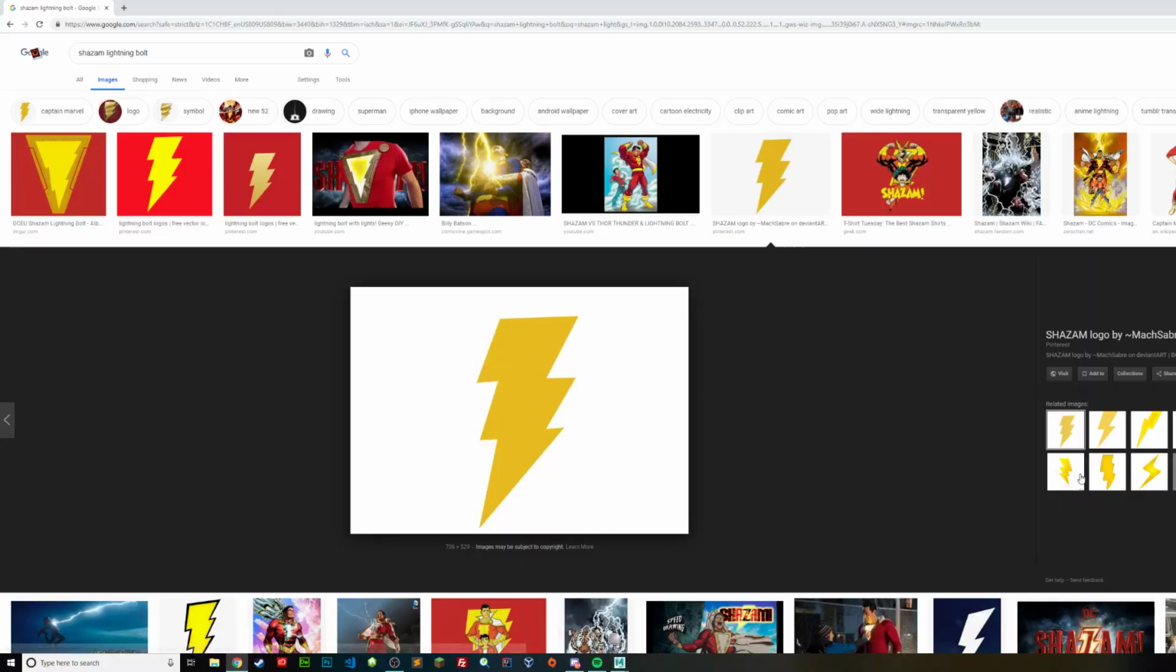In today's tutorial I'm going to be teaching you how to create the Shazam lightning bolt. So I went into Google Images and I just typed that in and I found this bolt right here, and I saved this to my desktop. And if you cannot find this, there will also be a link in the description down below for you.